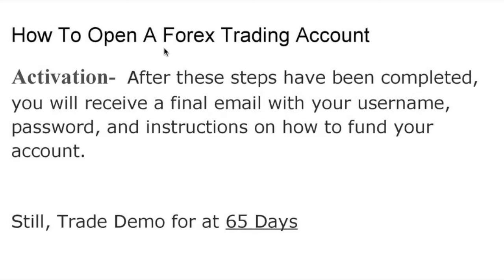Like I said, activation: once all those steps have been completed, you'll receive a final email with your username and password and how to fund your account. Once you fund your account, everything should be good. Just follow the broker's steps. Most brokers are really simple.